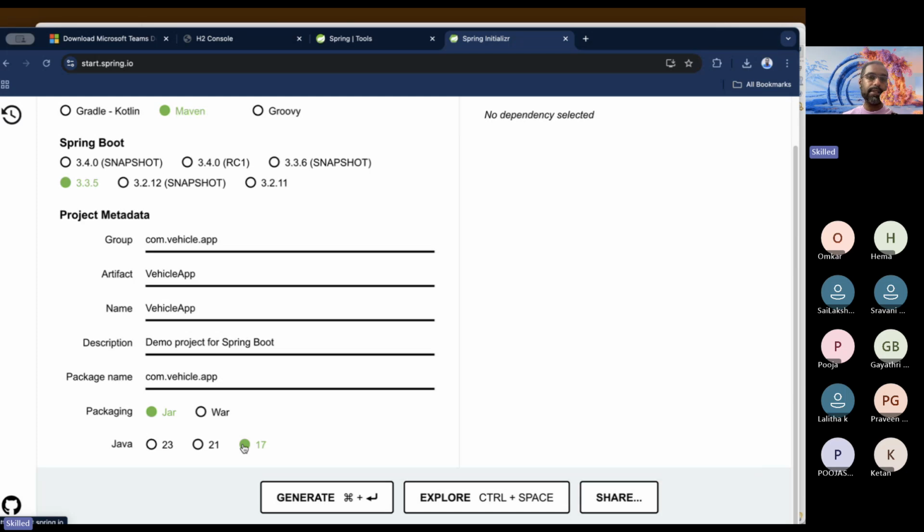JDK 17 is what is predominantly used by most of the industries today, and they are upgrading to 21 as well. Recently, even in my organization, the applications are modernizing. We are modernizing our application to Java 21. So 17 is applicable, but if you want to work with a more recent version and you have that version installed on your machine, then you can go and choose that.